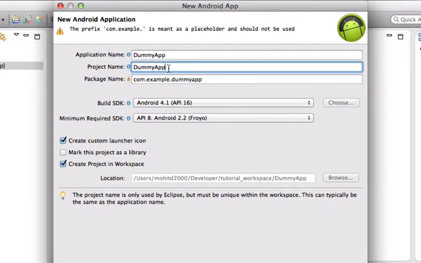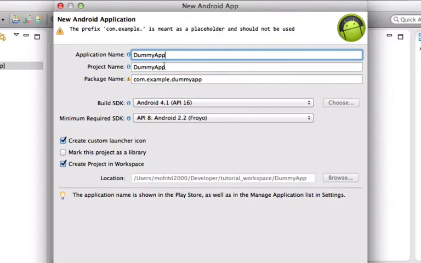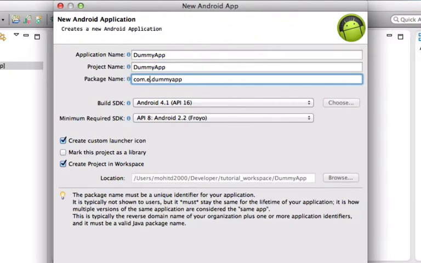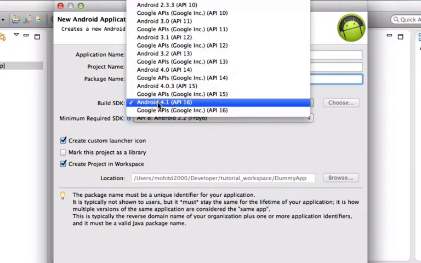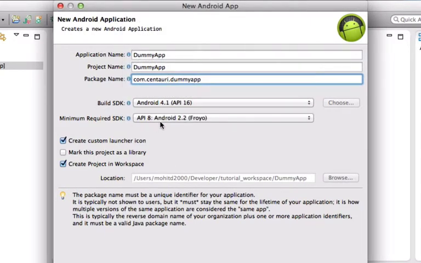Here we have the name of our project, and here we have the name of our application. We can put our own package name, which should be unique. Set a build SDK, minimum required SDK, create a custom launcher icon. You can choose to mark this project as library or not.